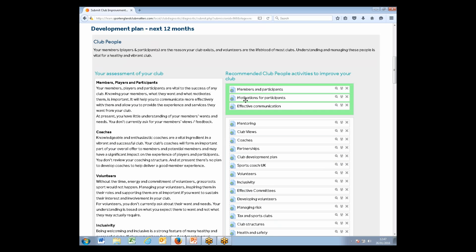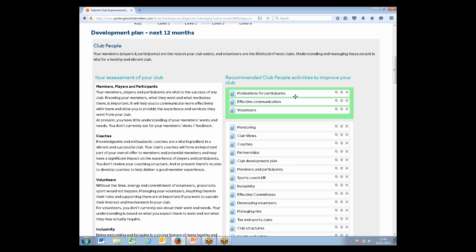From that, it then suggests some ideas of how you can move forward with the club and some potential resources on the Club Matters website that you can use. So here it's recommended that we can look at things like club views, mentoring, club development plans, and you can move these about so you can choose whether you think that actually volunteers is a priority for your club. You can move that up to one of your top 3 priorities.